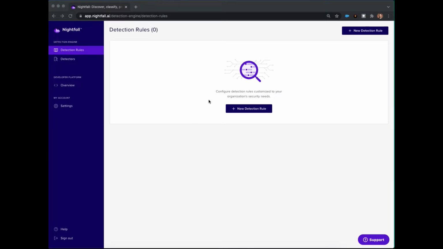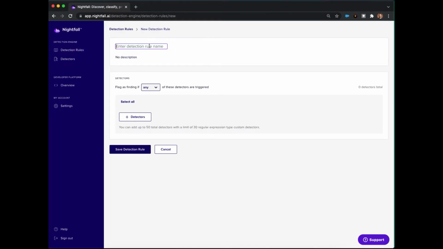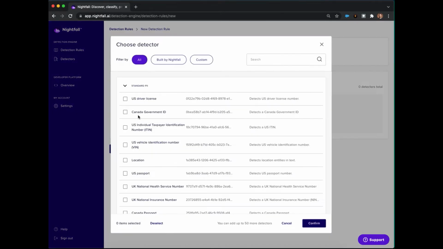Before I call the APIs, I'll need a detection rule and an API key, and I'll create those here in the Nightfall console. The detection rule is used to specify what sensitive data to look for. So I'll create a new detection rule. I'll label it high risk for my own reference. And then I'll choose from the library of pre-trained machine learning detectors. And as you can see, the list is extensive.